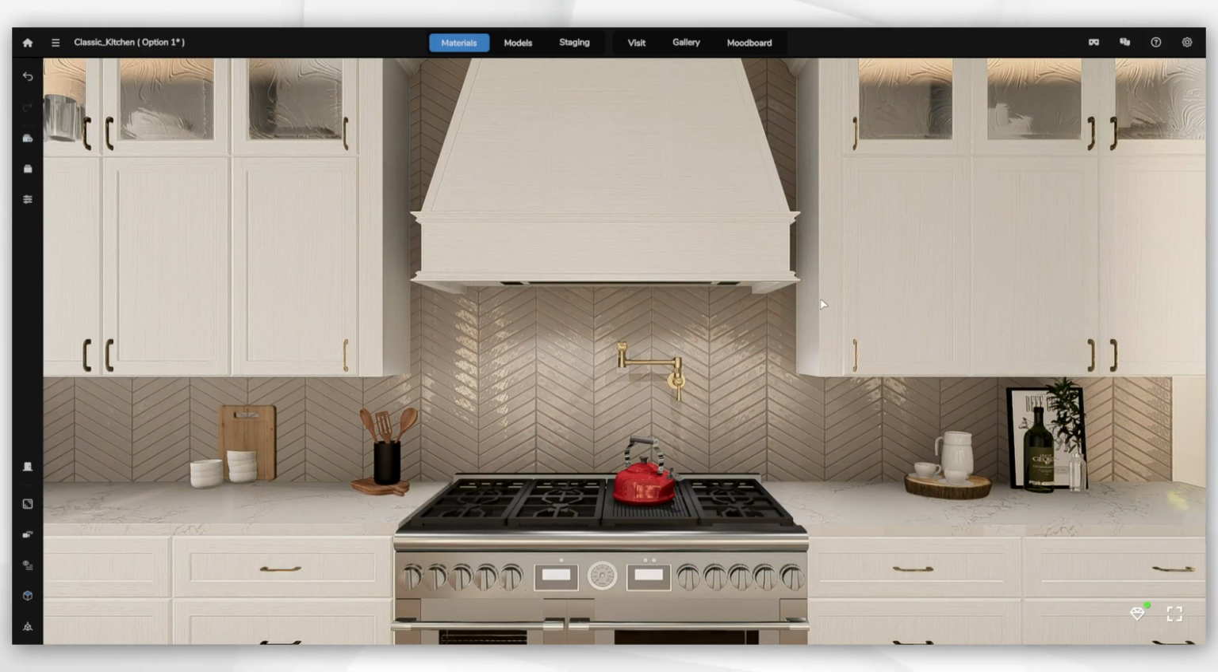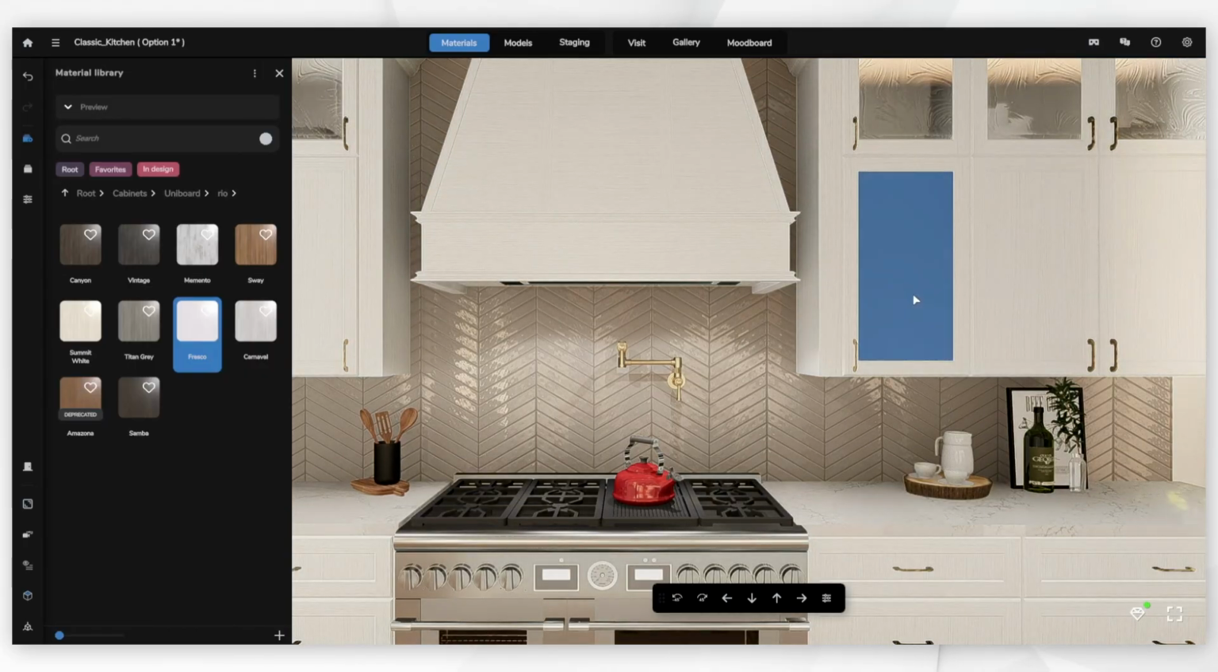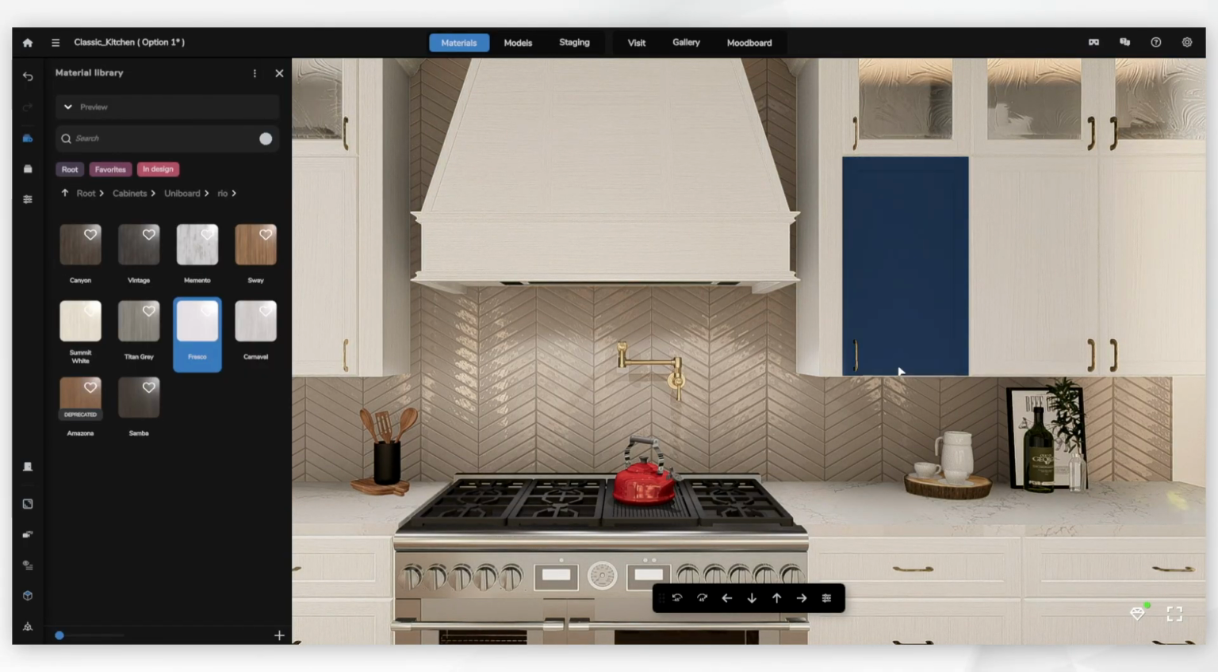Clicking again narrows the selection to a smaller section. You can also hold Control and left-click to select or unselect specific cabinet sections.